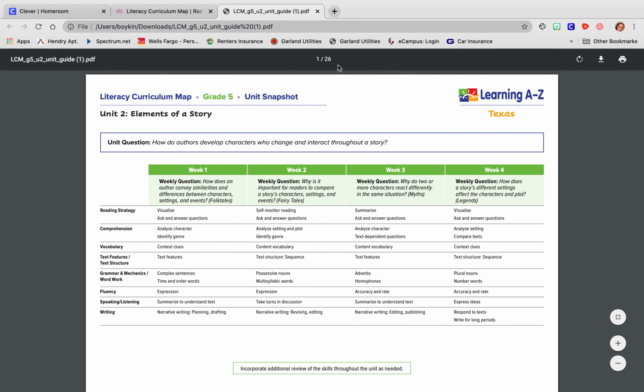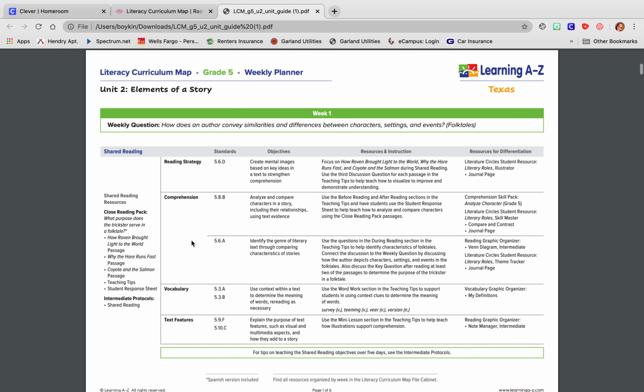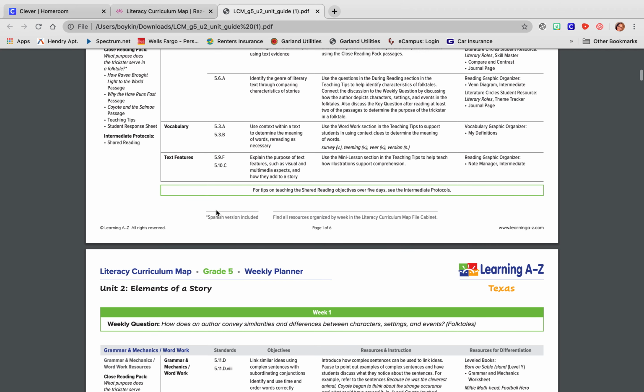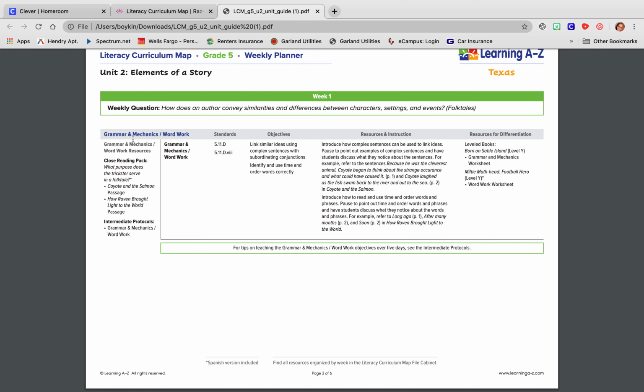Now, you'll notice that this is 26 pages. So each week it goes through and really breaks down the exact standard that you're going to be using. And you'll notice that these standards have been correlated to match our TEKS that we use for reading. So as I scroll down, you'll see the breakdown in each section. This is grammar and mechanics. It tells me what standard I'll be working on, the objective, and I can even see the resources and the leveled books that we'll actually be reading.